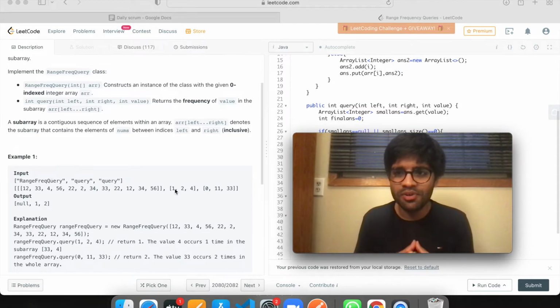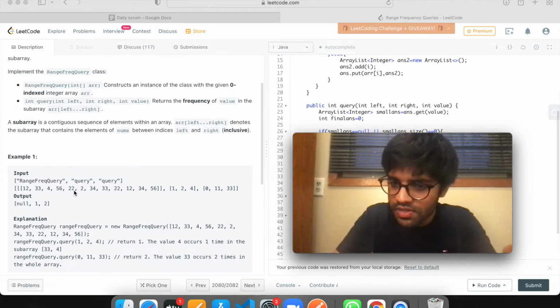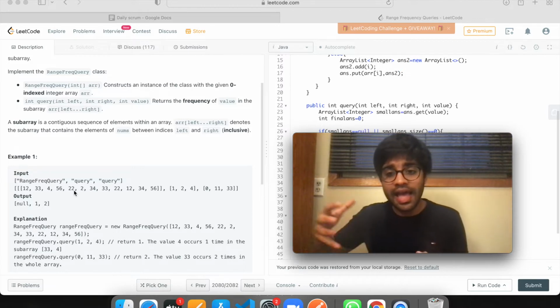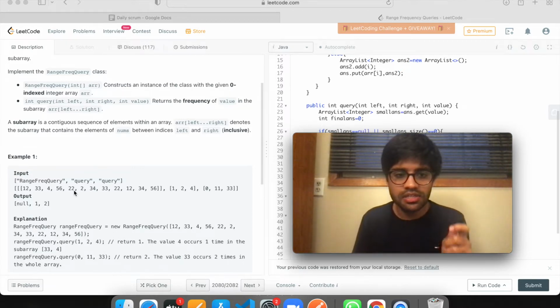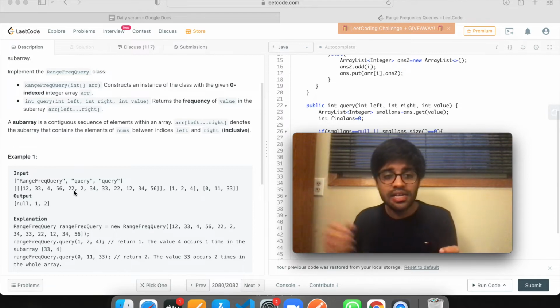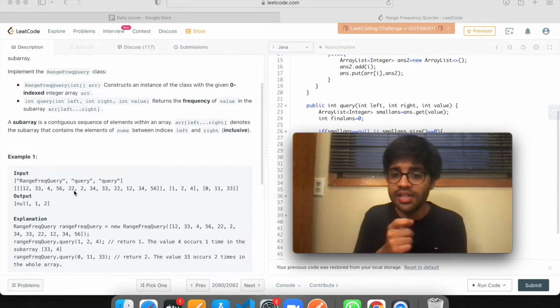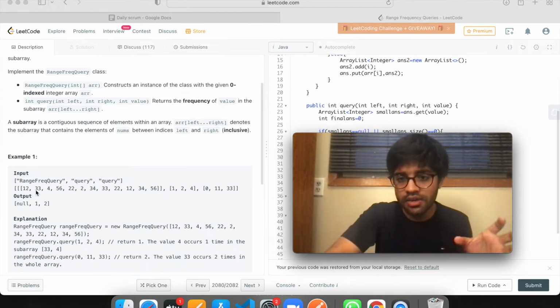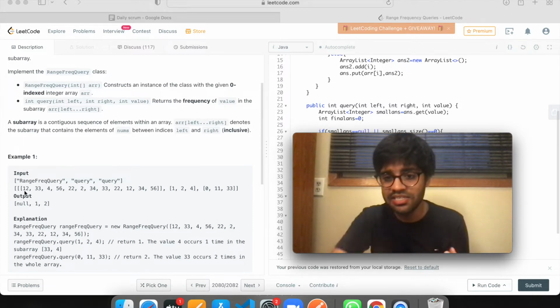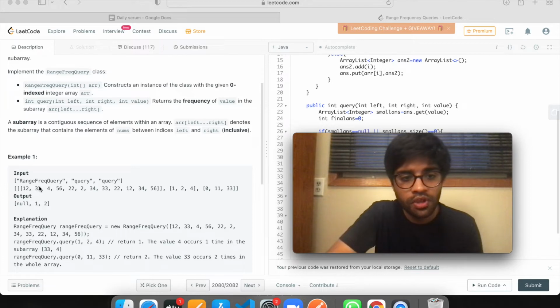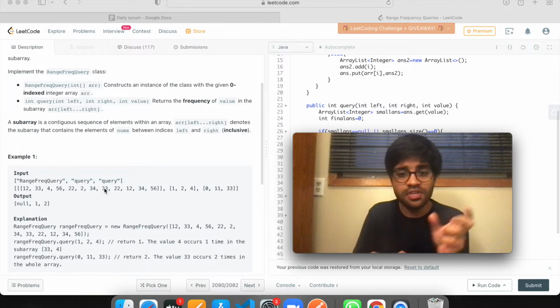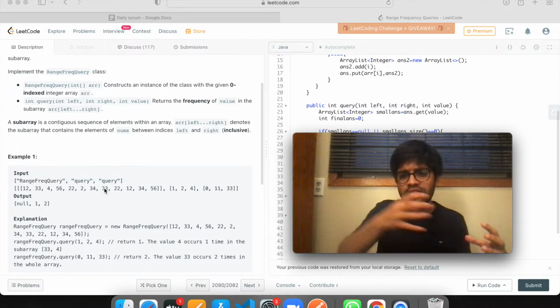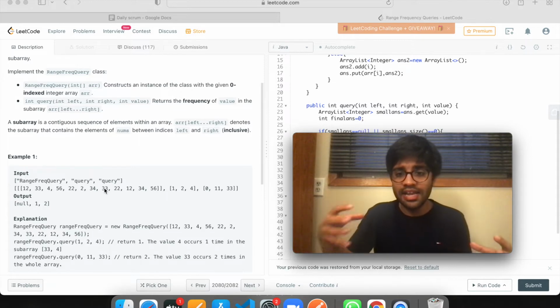A perfect solution to this problem can be a hash map, which stores key value pairs. The key can be an element of this array, and the value can be an array list. The key is the element of this array and the value is an array list of indices where that element is present. Just to give you an example, let's take 33. 33 would be a key in the hash map and the value would be the array list of indices. So it would be 1 and 7. So 1 and 7 are the indices where 33 is present. So we'll map 33 with the array list of indices where that element is present.